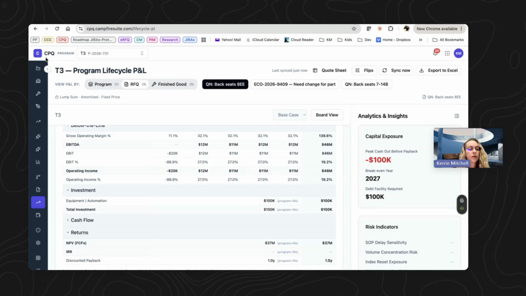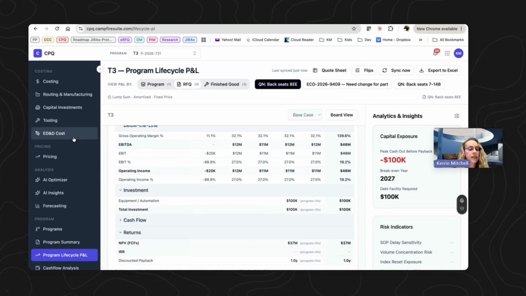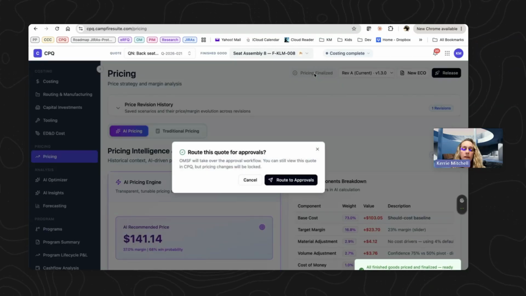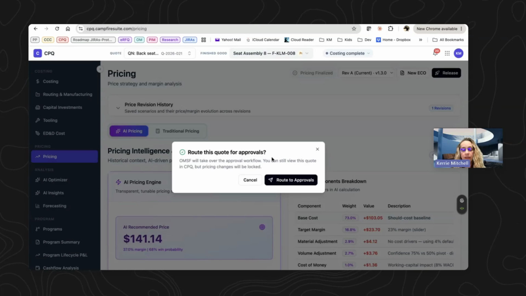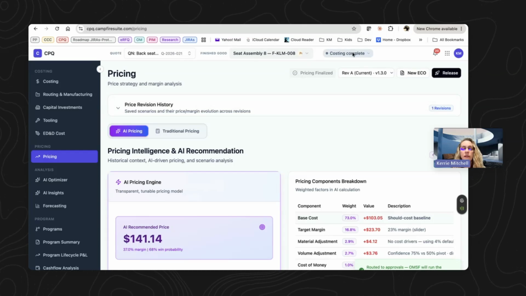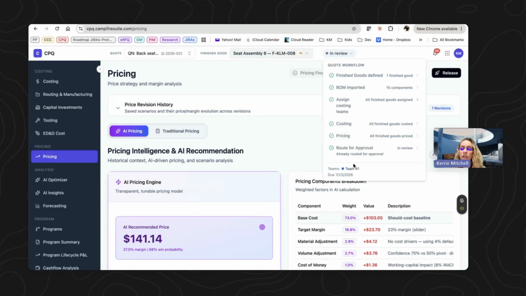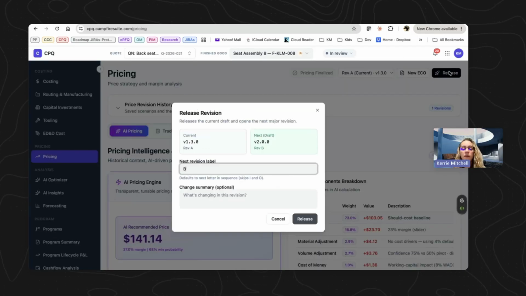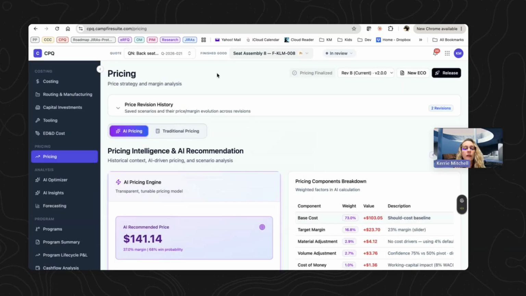Okay. Great. So just to move on, for lack of time, we're going to go ahead and finalize our pricing. And I'm going to click this button to finalize. And do I want to route it directly for approvals? Yes, I definitely want to go ahead and route for approvals. And now this completes the CPQ workflow that we've got here. Everything is checked off. Everything's ready to go. And one last thing I'm going to do here is release this so that it becomes a revision that's frozen in this version. Okay. All right.